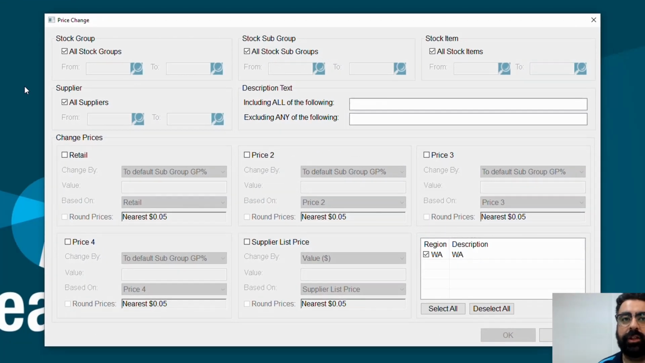From there, the global price changes window will come up. From the top, you've got a few different parameters to pick from to restrict the items that you'd like to change. In this scenario, I'm going to have a mandate that I need to change all my cigarettes by 10%. I need to increase the sell price by 10%.